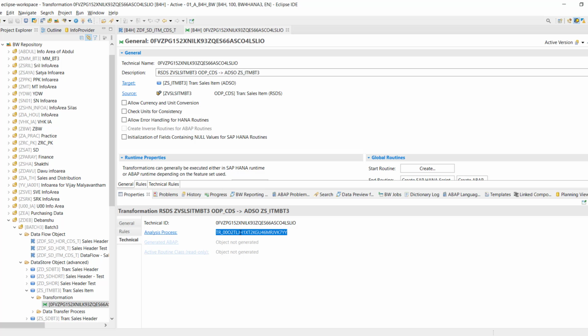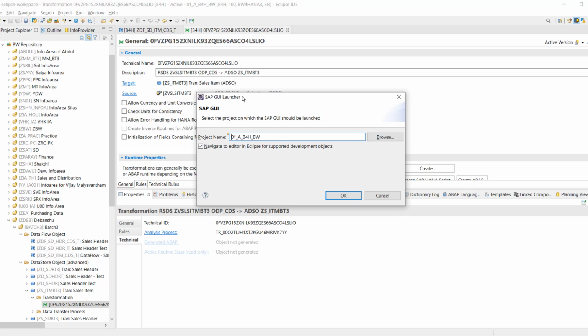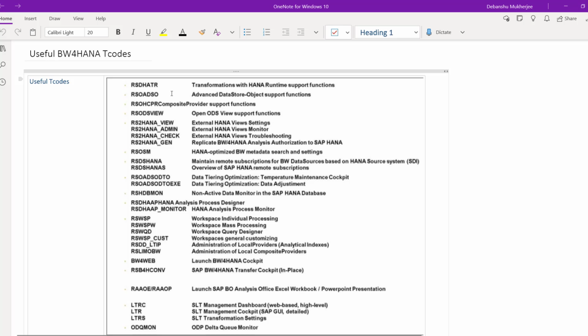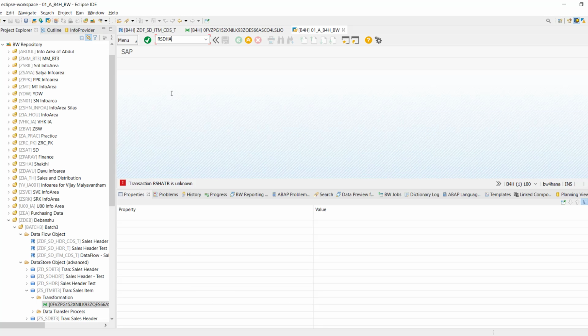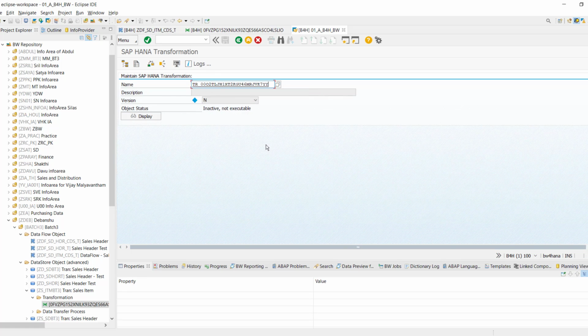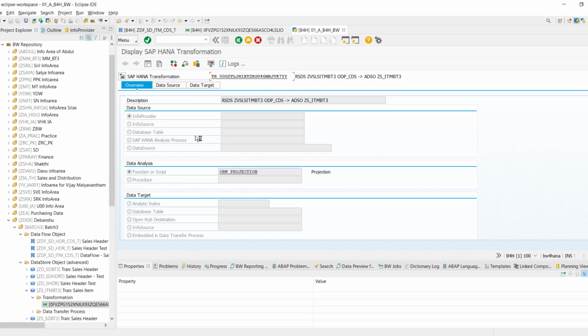So you can copy this, and then we will open the SAP GUI screen within Eclipse. The shortcut on the keyboard is Ctrl+6, and then you go for RSDHATR. Once you go there, if you put that name which we copied, you will see the display option here. We can click on display, and that will tell you the description, the data source, and the data target.